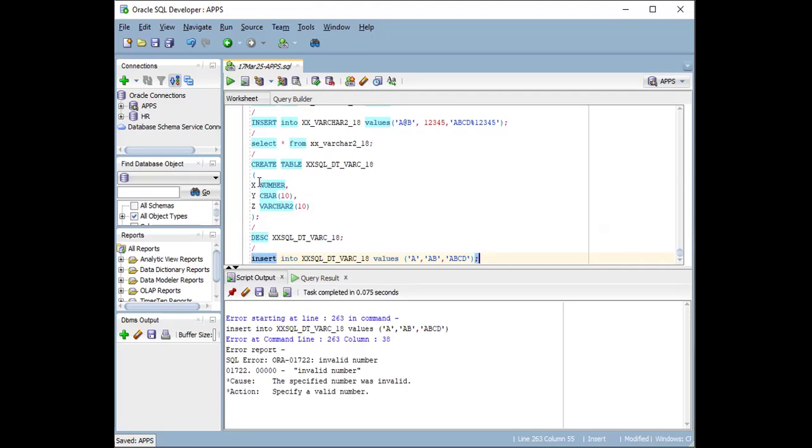Why? Because this is the number data type. For this we have to pass 0 to 9 only. Numbers only it will accept. But we are passing the alphabet here, so it is throwing the error, that is invalid number. The specified number was invalid. We have to pass only numbers here, either 0 to 9. I'll pass 1 here.